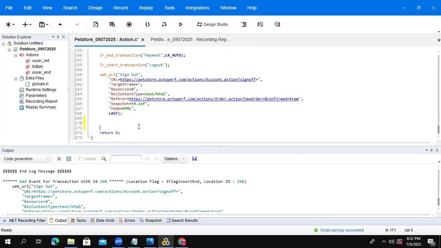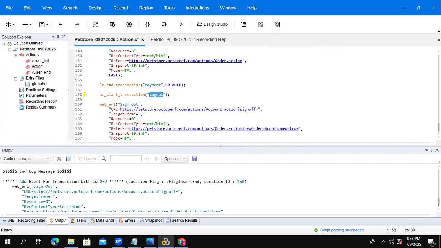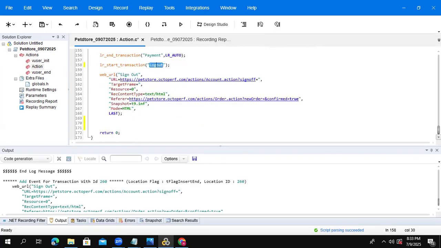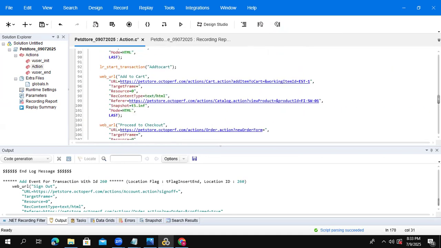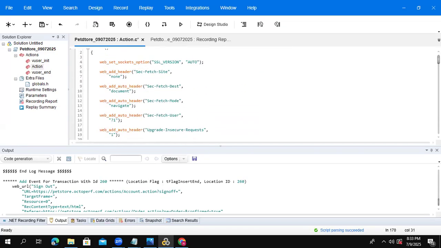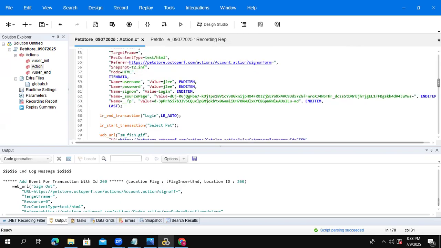Okay. If you miss any transaction, we can also add it manually. This is the end transaction we missed. Where you want that transaction, just click on this button and give the same name. Okay, now you can observe what steps we performed. Is everything recorded or not? Yes or no?